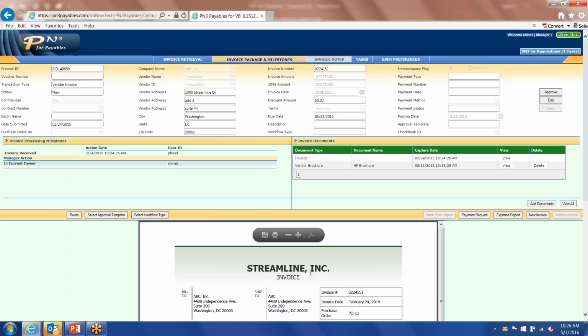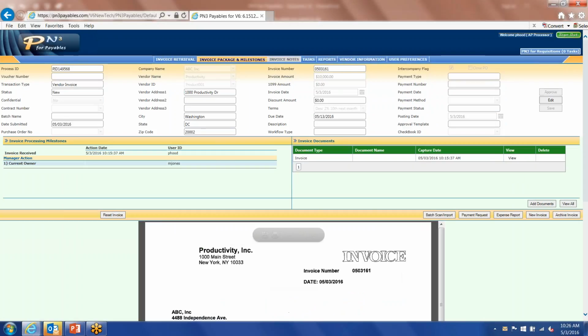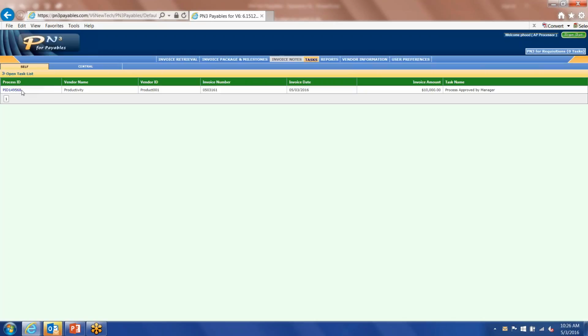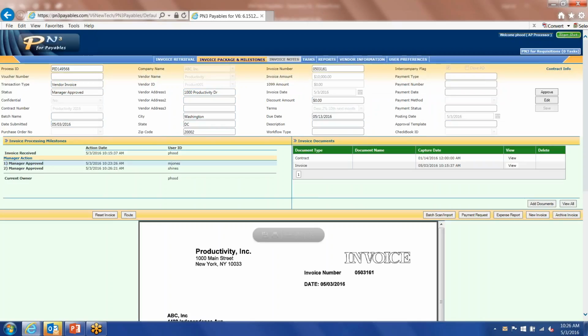We now have presented to Susan the next invoice that was in her PN3 task list. Let's come back now over to our login as the AP user, Pamela Hood. We see that the invoice has returned. It's now a fully approved invoice, meaning it's been approved by a manager with the appropriate approval limit based upon your workflow.